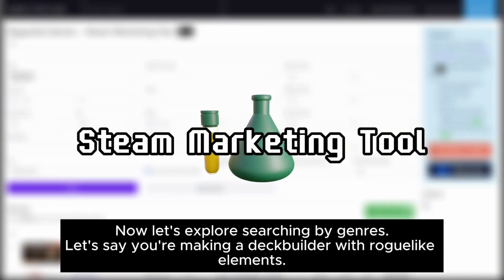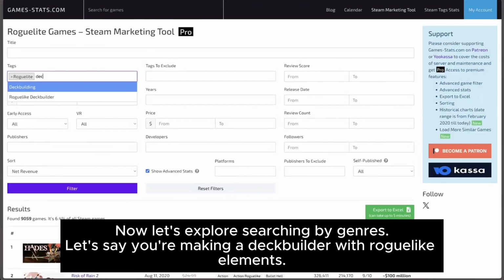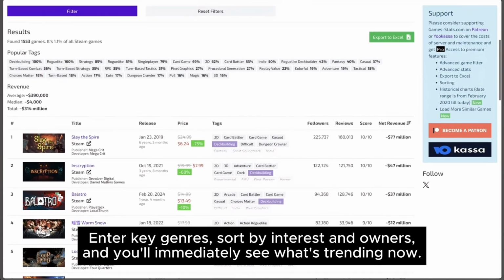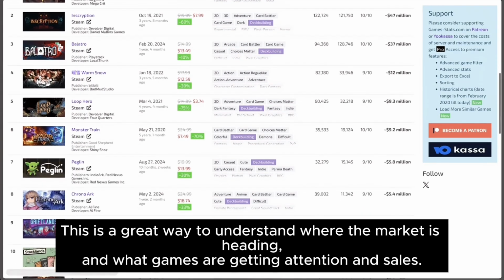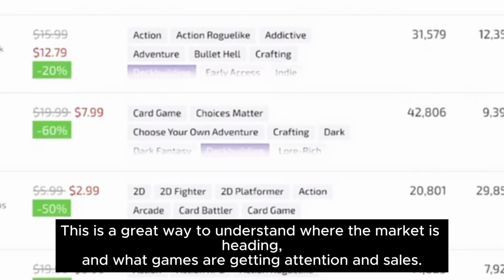Now let's explore searching by genres. Let's say you're making a deck builder with roguelike elements. Enter key genres, sort by interest and owners. And you'll immediately see what's trending now. This is a great way to understand where the market is heading and what games are getting attention and sales.